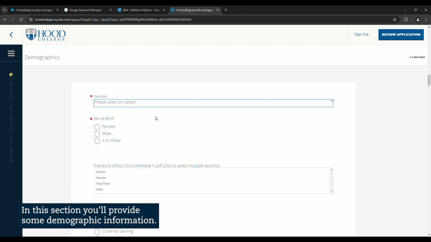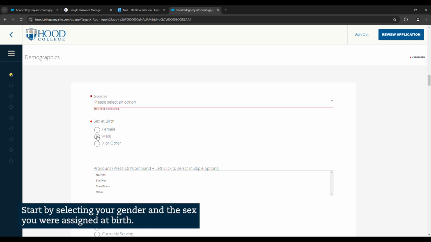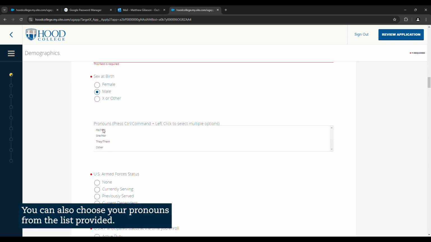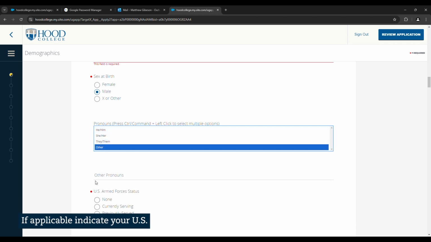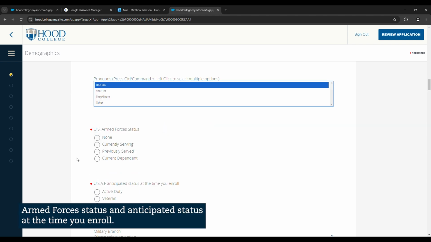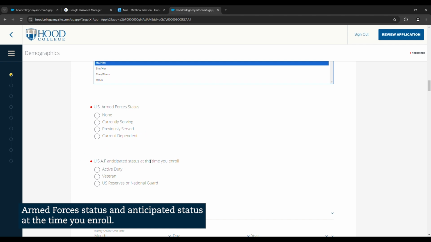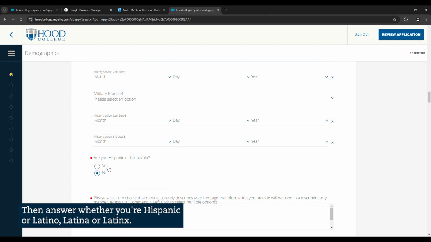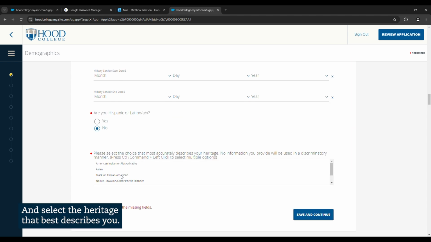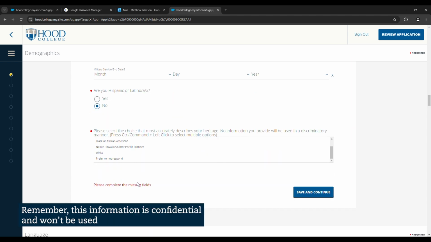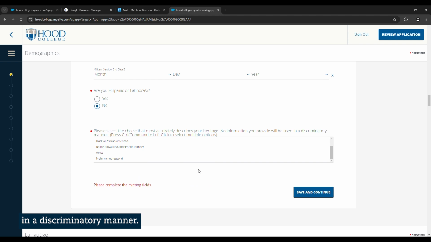In this section, you'll provide some demographic information. Start by selecting your gender and the sex you were assigned at birth. You can also choose your pronouns from the list provided. If applicable, indicate your U.S. Armed Forces status and anticipated status at the time you enroll. Then, answer whether you're Hispanic or Latino, Latina, or Latinx, and select the heritage that best describes you. Remember, this information is confidential and won't be used in a discriminatory manner.